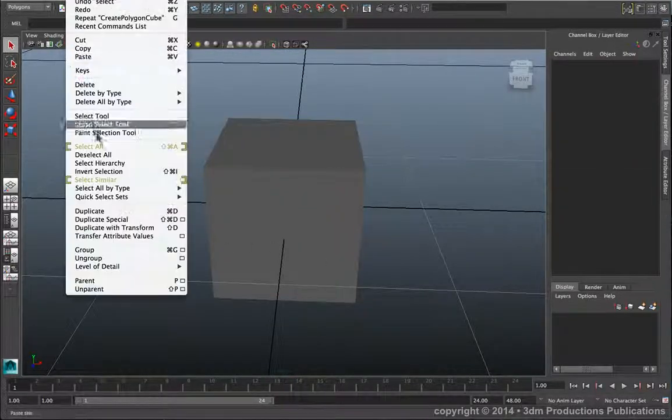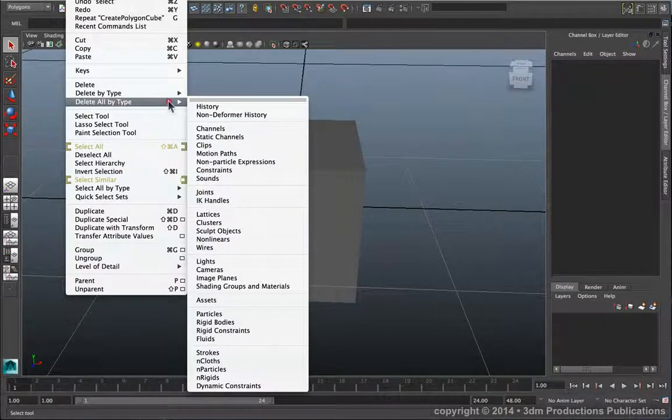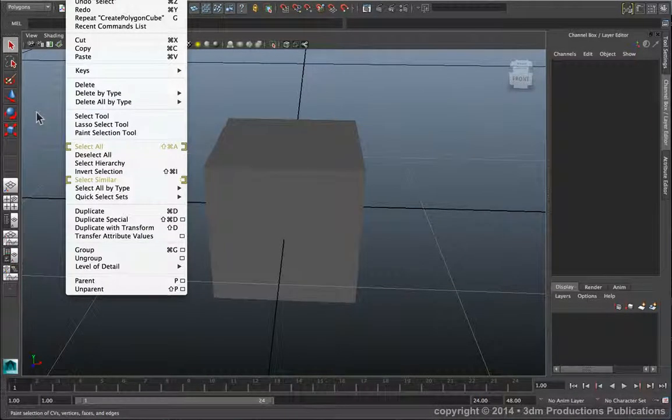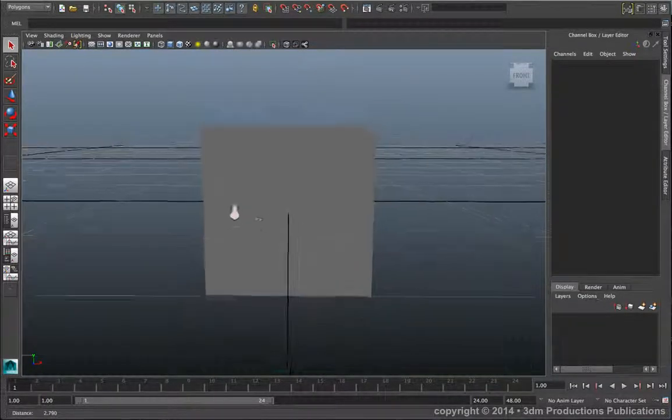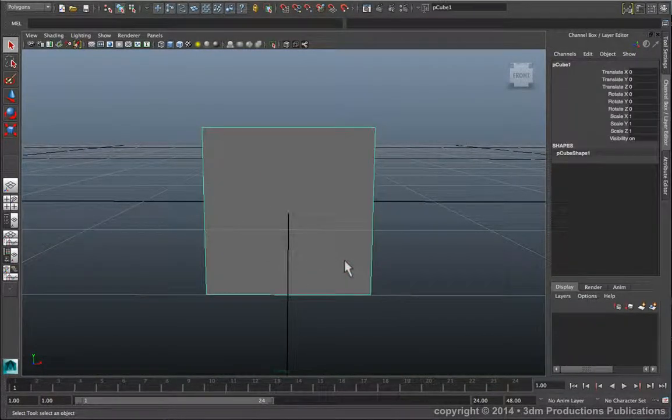You could do an Edit, Delete All by Type, History, but that's usually not a good idea because some history you actually do want to maintain. So it's best to select specific pieces of geometry and then delete history.